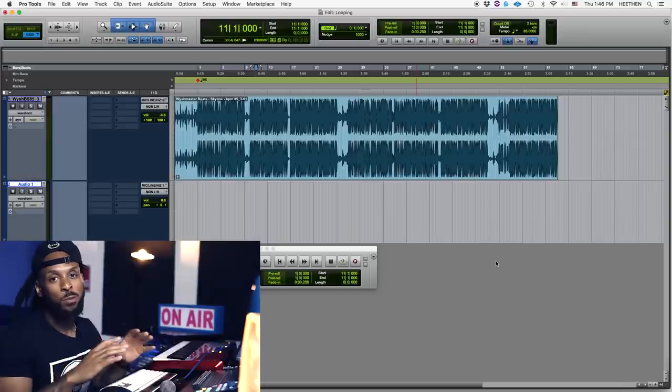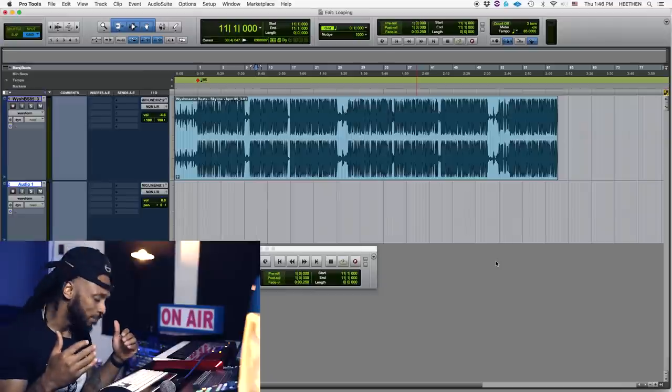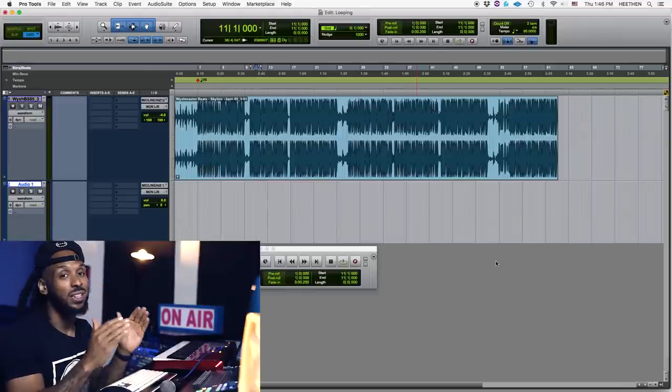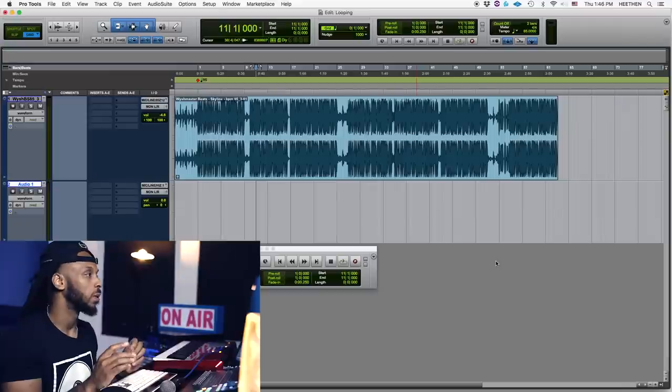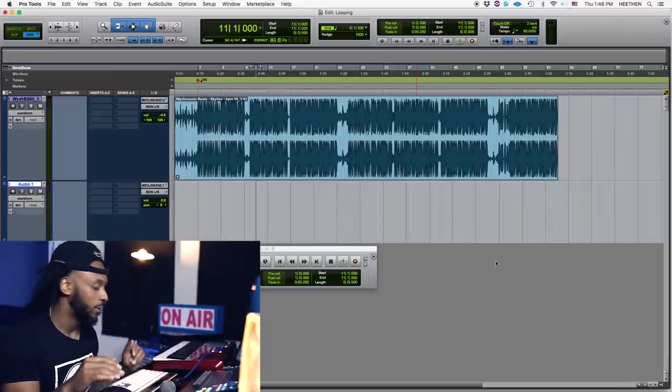So once my loop playback option is turned on, now to actually make my session loop, I need to have a selection. I need to make a timeline selection that is at least half a second. So it's got to be at least 0.5 seconds to loop. If it's something shorter than that, Pro Tools is just going to play it and it's going to stop. It's not going to loop.